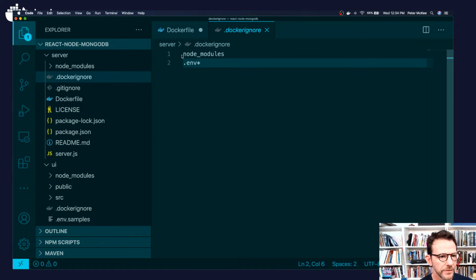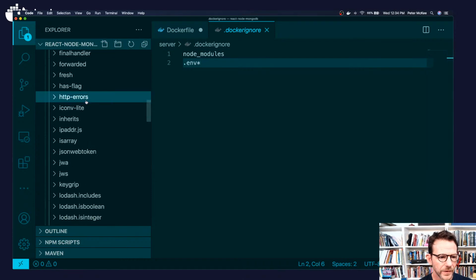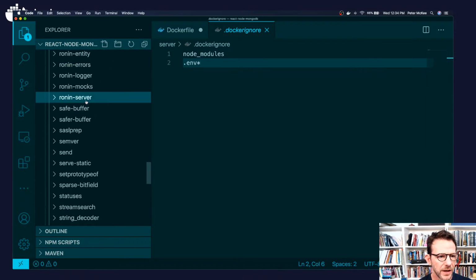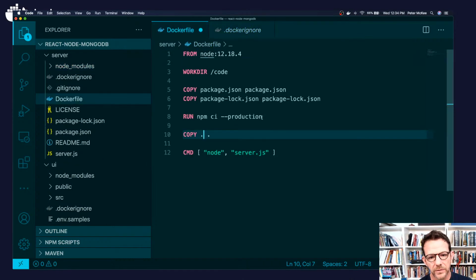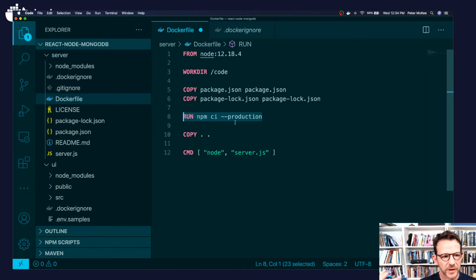You don't want all of this stuff to be copied, because in our Dockerfile, we're going to run npm install, and that will stay inside of your image and put only the node modules that you need. All right.